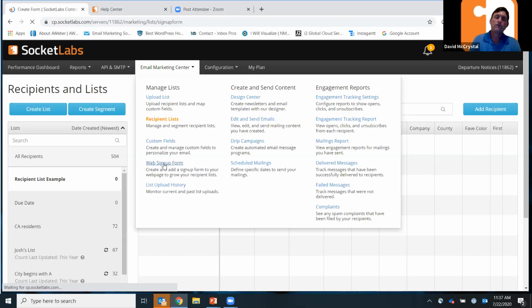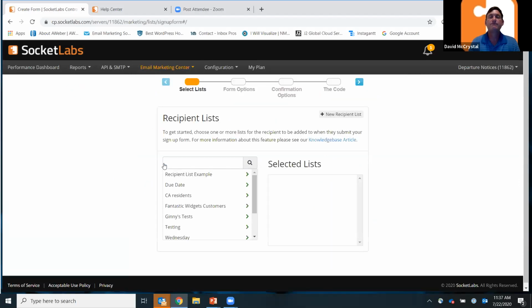Another really good one here is the web sign up form. So you can easily generate the code to create a form on your website or property to help collect the information for ongoing list building.